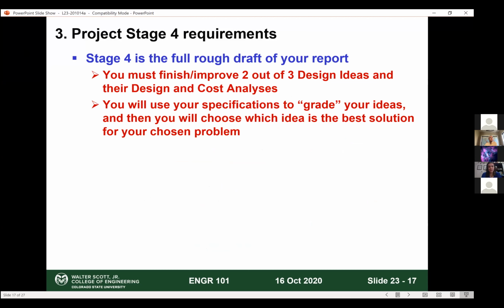And you are going to use your specifications as your grading rubric, and you're going to pick which of those solutions is the best idea. And you are going to clearly state why you think it's the best solution in your conclusions in your report. So that's the gist of it. For more specific details, go to Canvas.